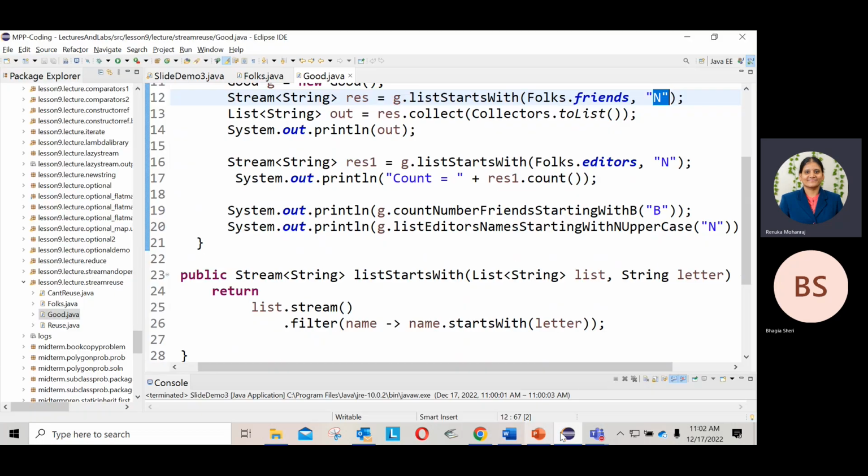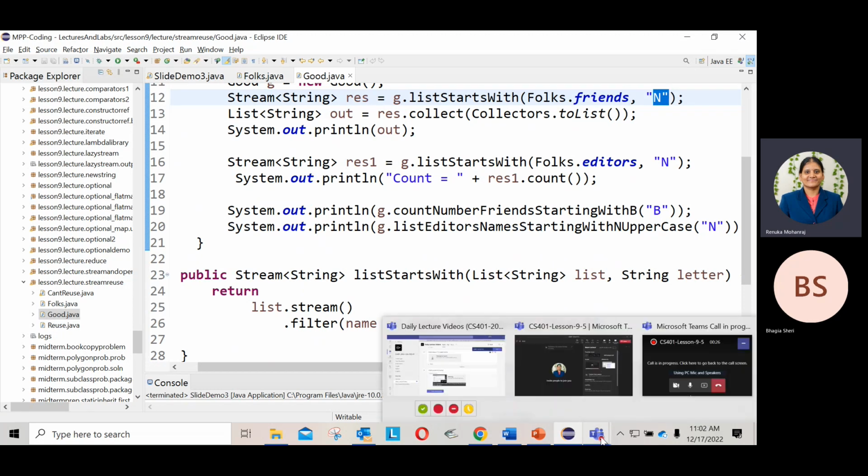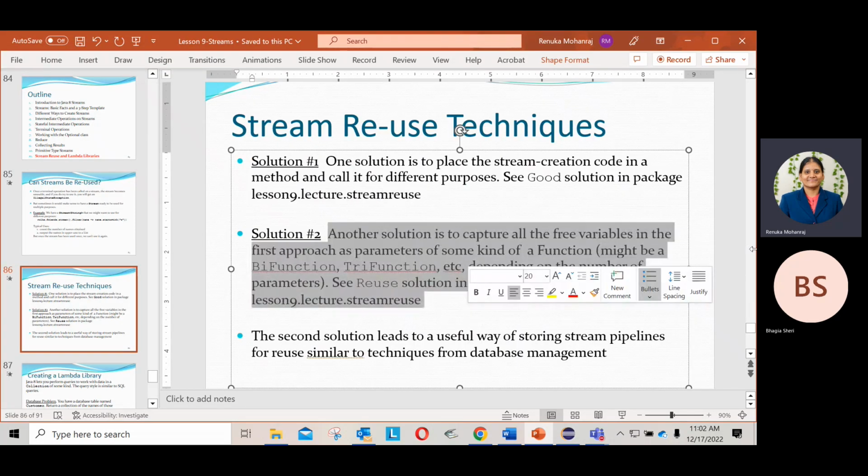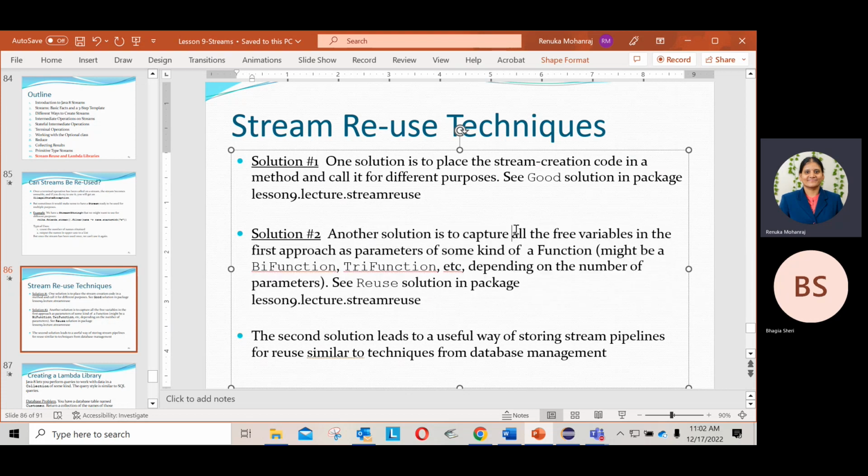Solution two is to capture the common part. Instead of going for a method call, we can go with a functional interface. So just method dot apply. Whatever code you want commonly, capture that part as a type of functional interface. Then whenever you want to apply, just call it with different data. That is the solution to capture all the free variables and all the parameters. Those functions you can convert into a suitable functional interface.